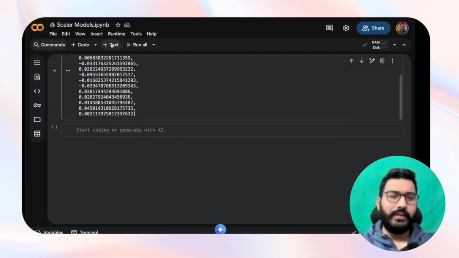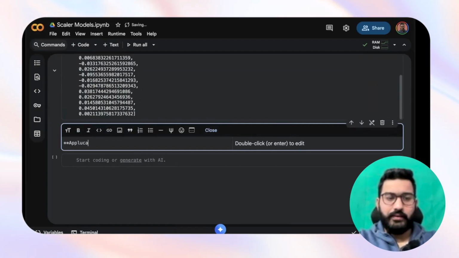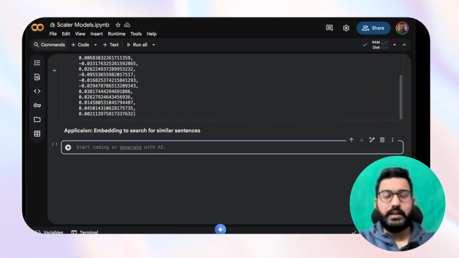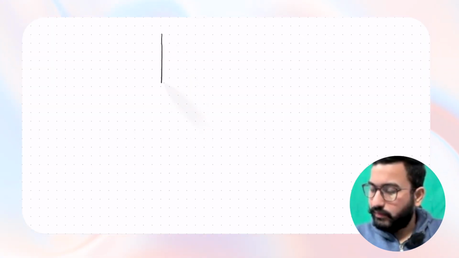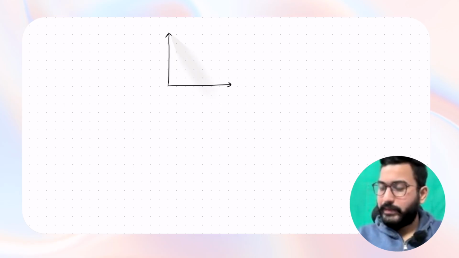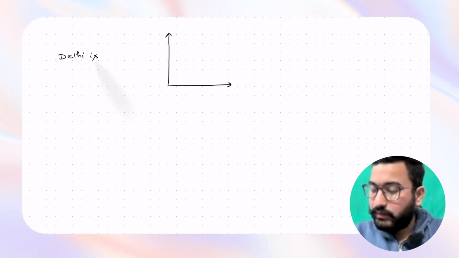Now, before we conclude this video, let's create a small application where we are going to use the embeddings to search for similar sentences. We are going to use the concept of cosine similarity. So if this is my two-dimensional space and I have a word, let's say about Delhi: Delhi is the capital of India.